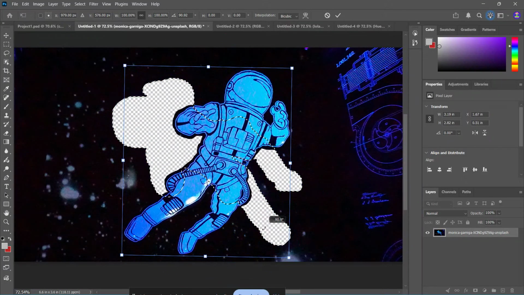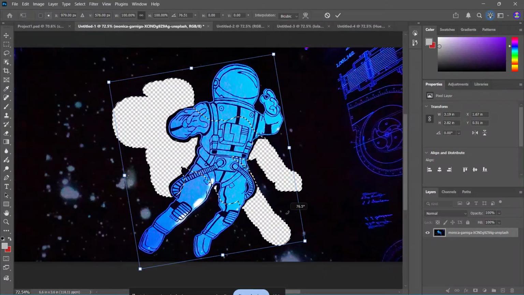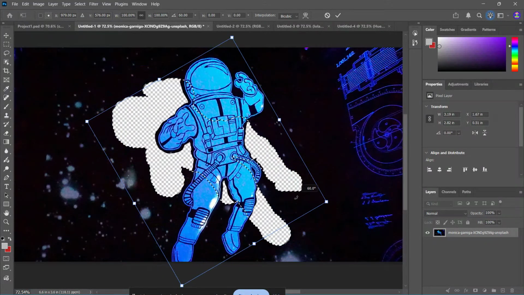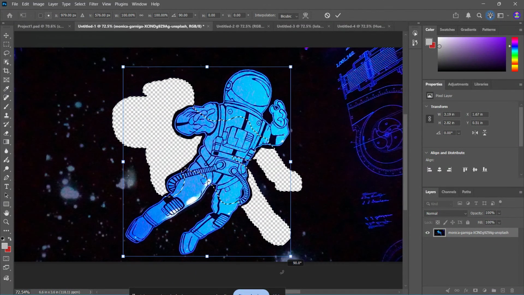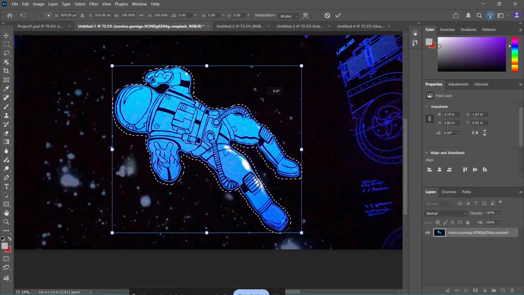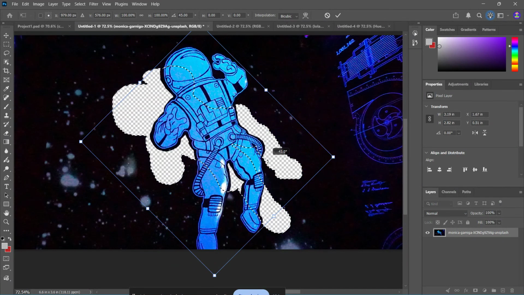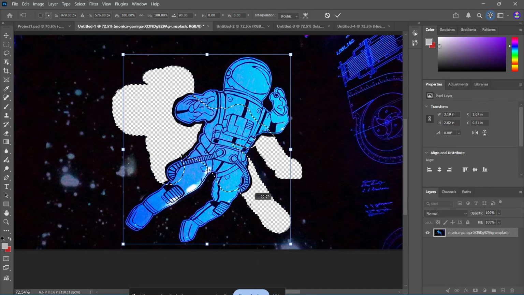If you want cleaner, more controlled rotation, here's a really helpful pro tip. Hold down the Shift key while dragging and Photoshop will snap the rotation into 15-degree increments. That makes it much easier to rotate to common angles like 45 degrees or 90 degrees without guessing. It's a great trick when you want precision and speed at the same time.